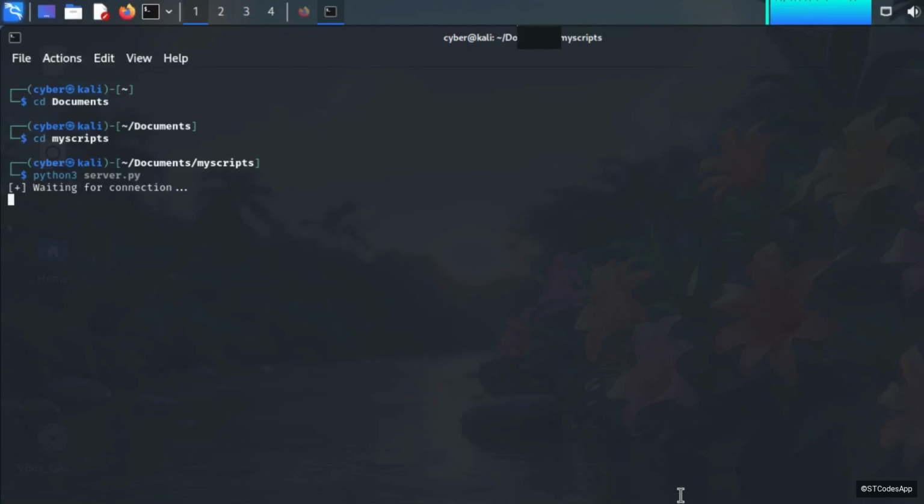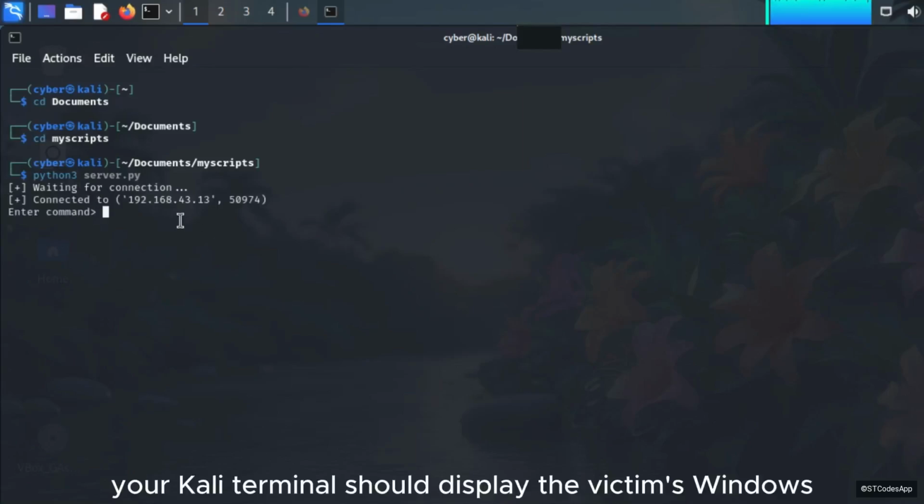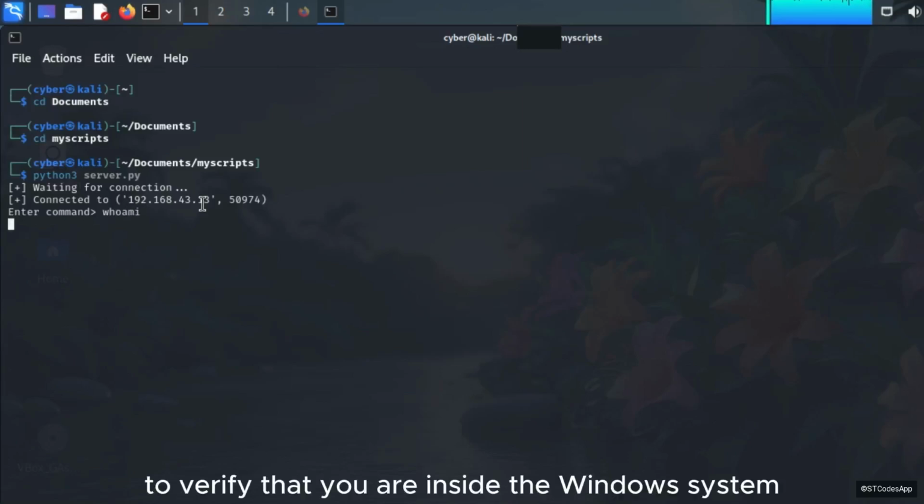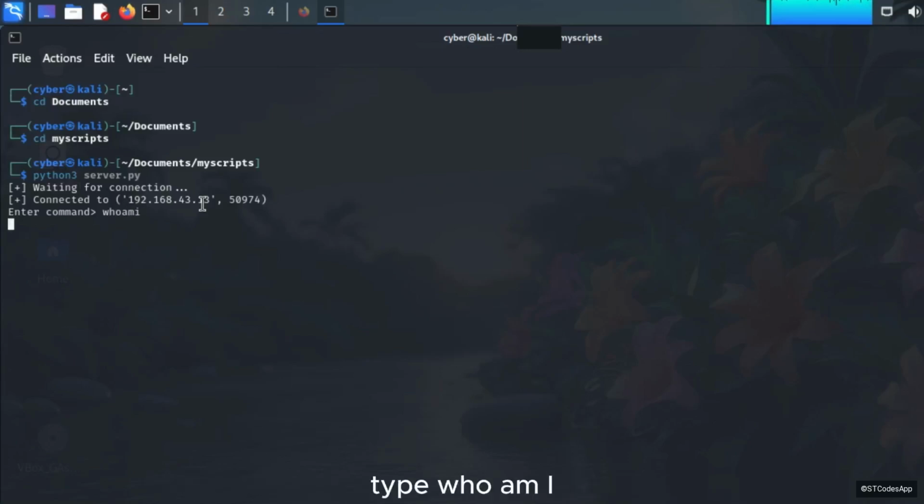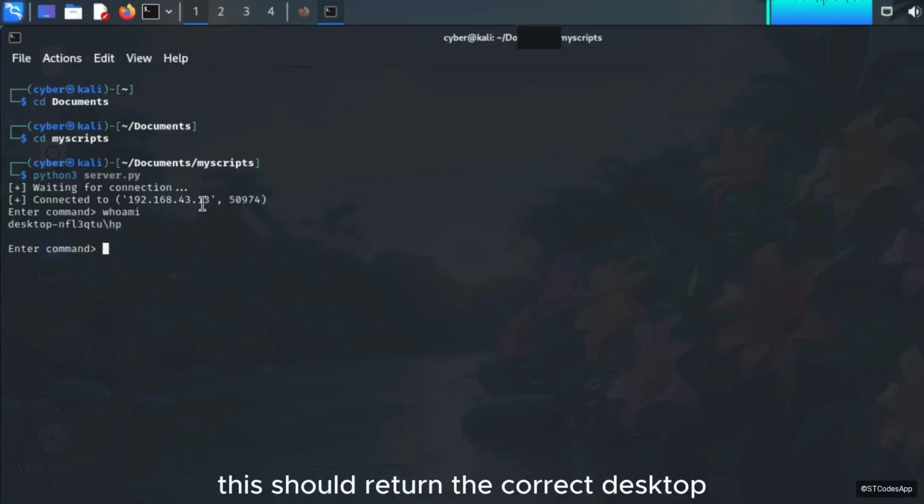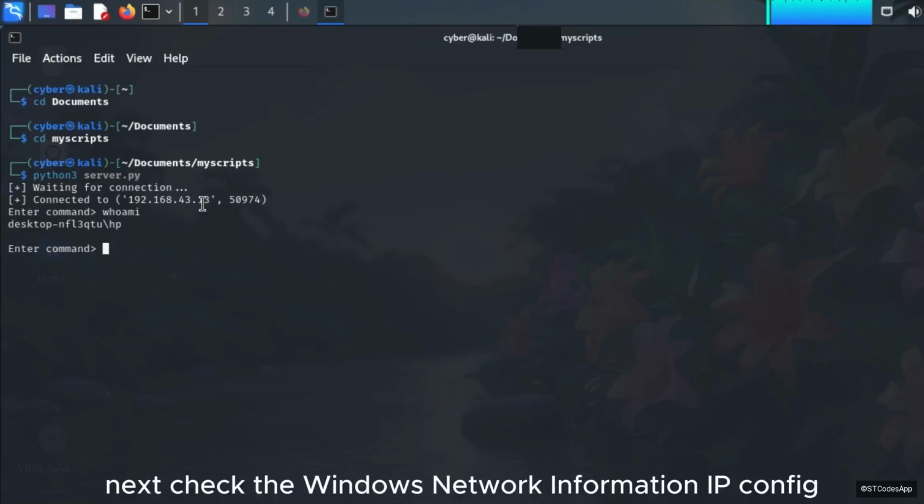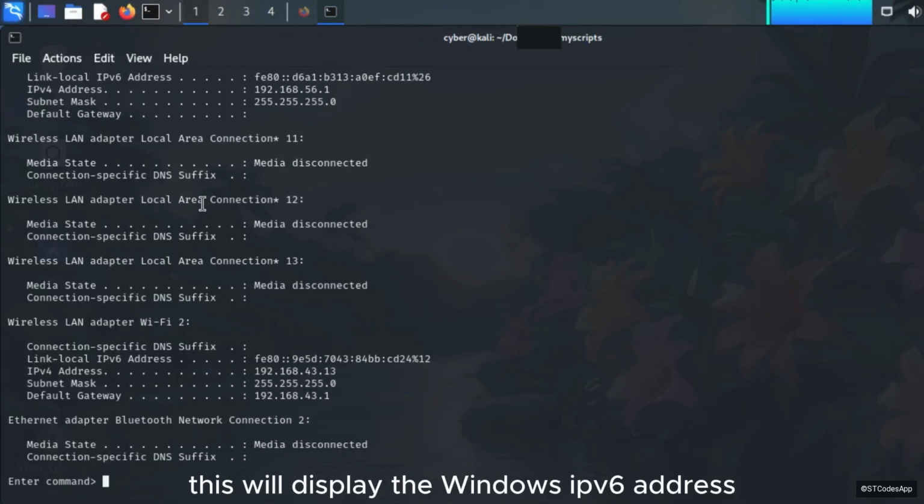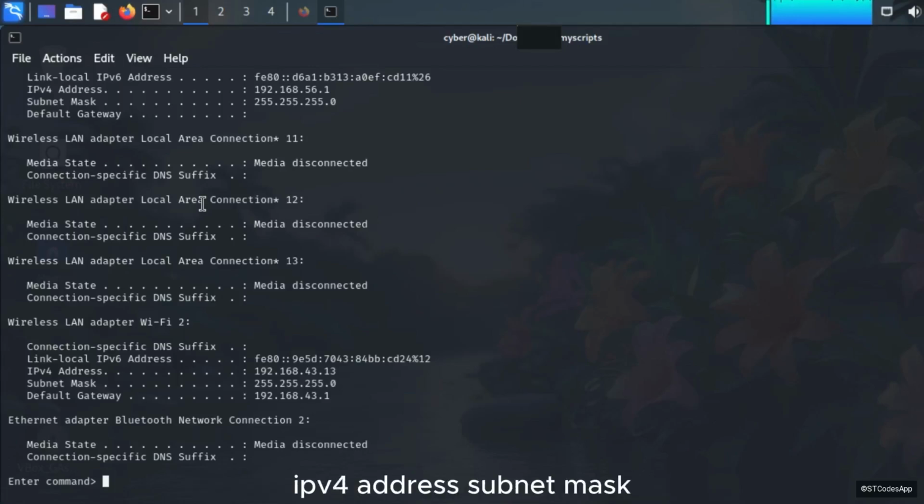Once connected, your Kali terminal should display the victim's Windows IP address. To verify that you are inside the Windows system, type whoami. This should return the correct desktop username of the Windows machine. Next, check the Windows network information with ipconfig. This will display the Windows IPv6 address, IPv4 address, subnet mask, default gateway, and connection type, for example WLAN.